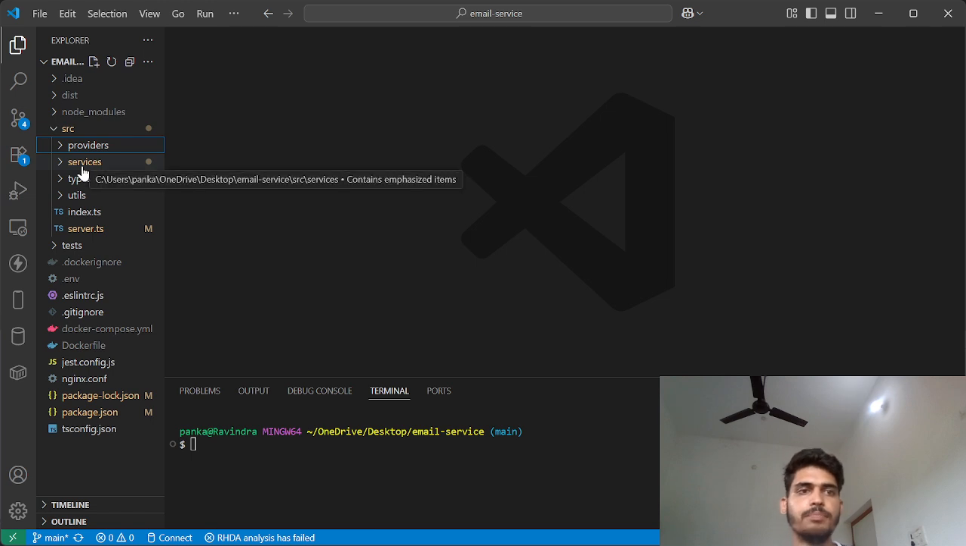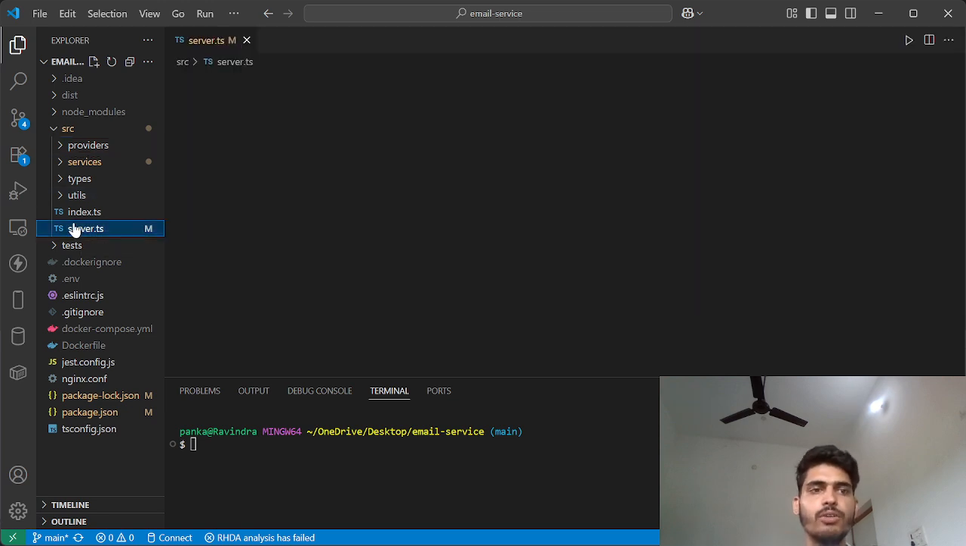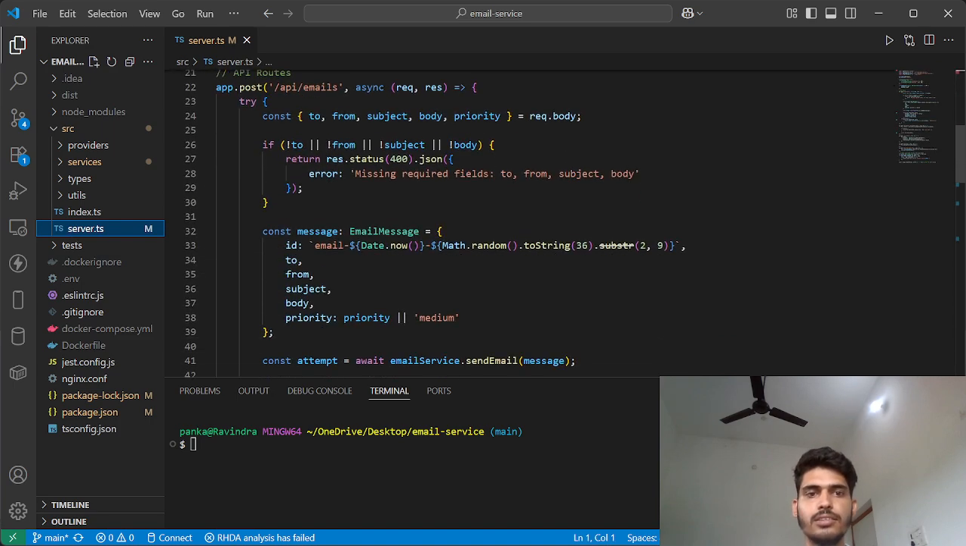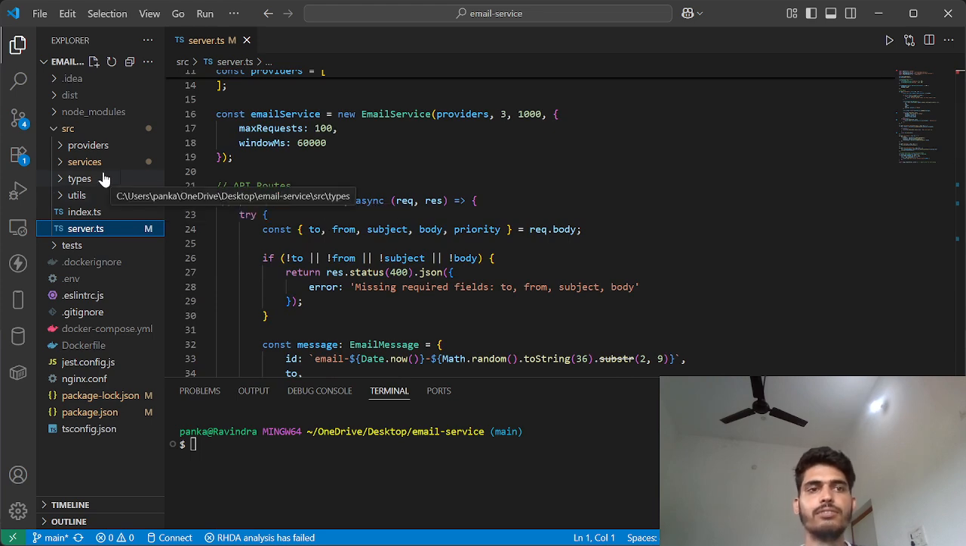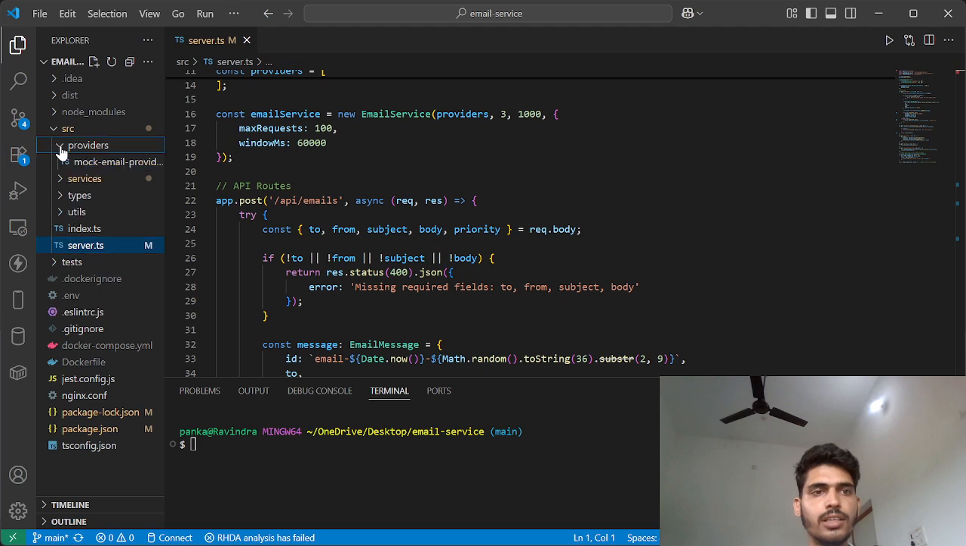This is my project. In the source folder, I have four directories: providers, service, types, and utils. The main entry point of this project is server.ts. Let's first start with providers.